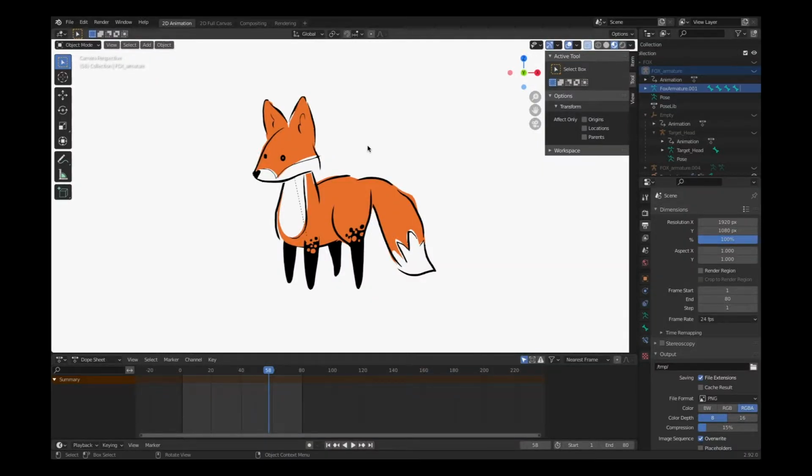Like a little puppy without a bone, this little fox is inactive. And we'll need to add a skeletal system so that we can move our artwork around like a real little fox. Let's begin with step one, creating an armature.